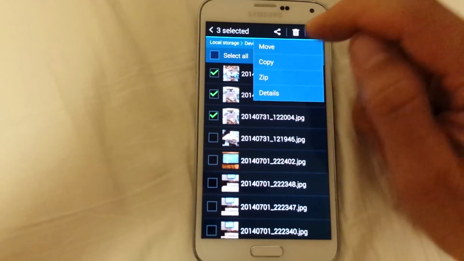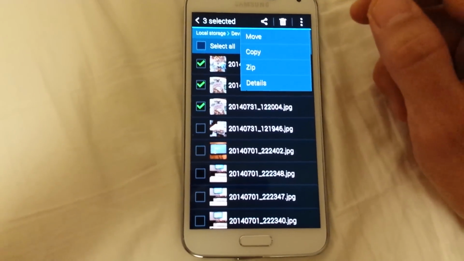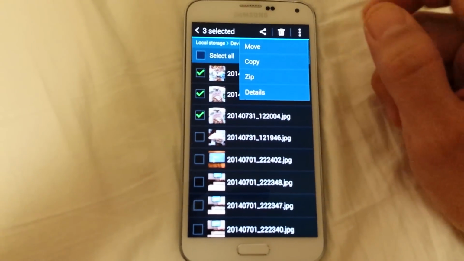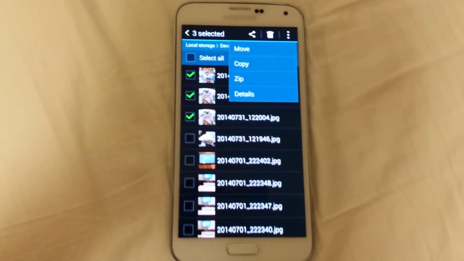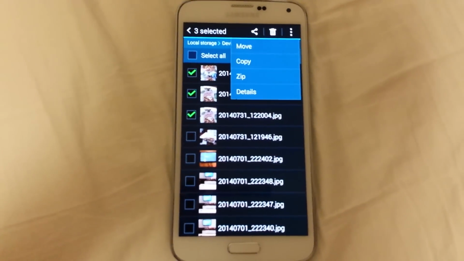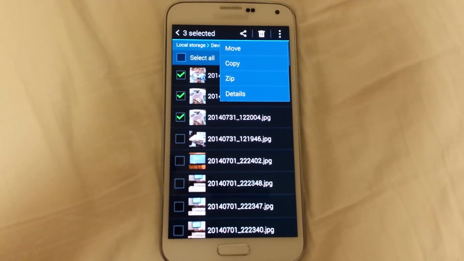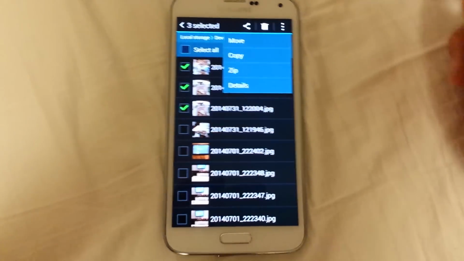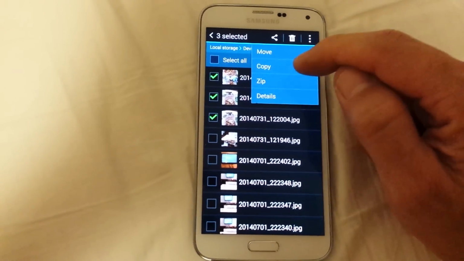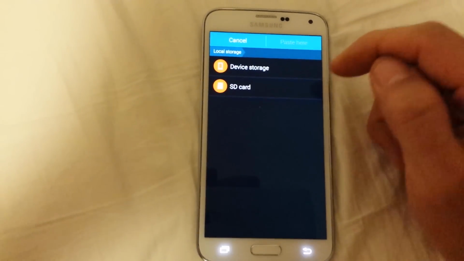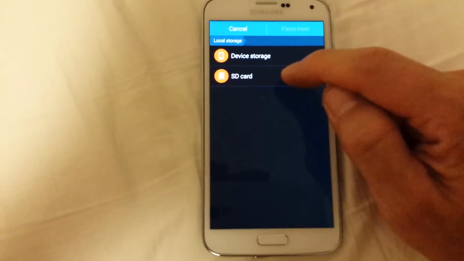Now, instead of move, I'm going to click on copy. And I would suggest you click on copy instead of move, because a lot of these Galaxy S phones are notorious for corrupting SD cards, especially if you have a SanDisk. If you have a SanDisk, good chance that your pictures will be corrupted. It could be all of them, it could be one of them. Anyways, I'll go ahead and click on copy, and then I'm going to click on SD card.